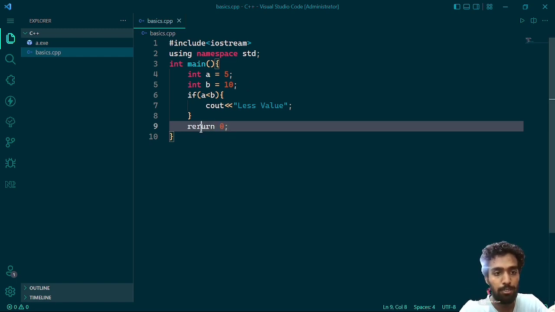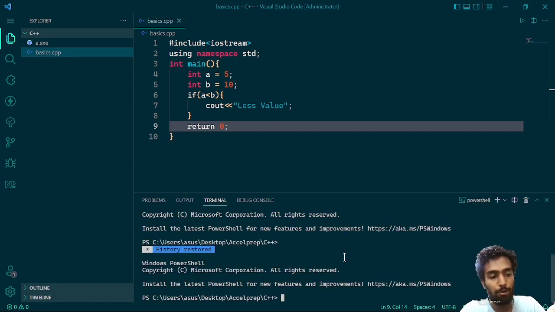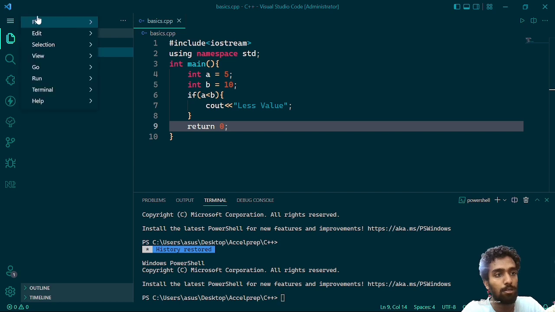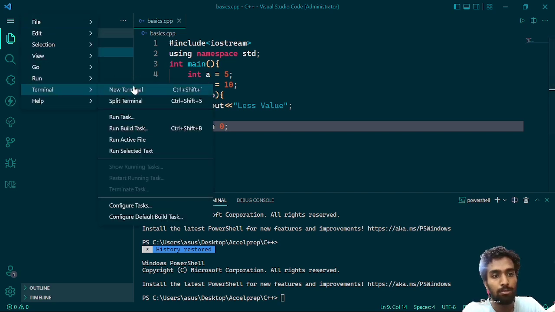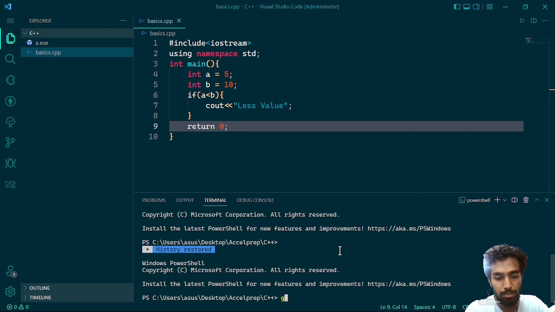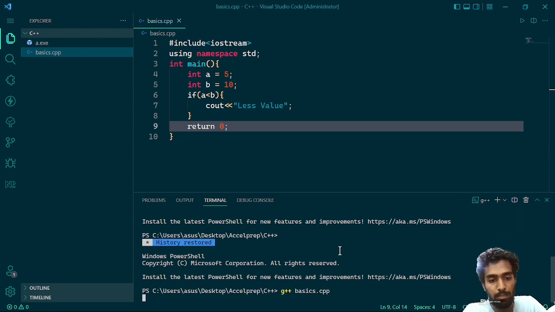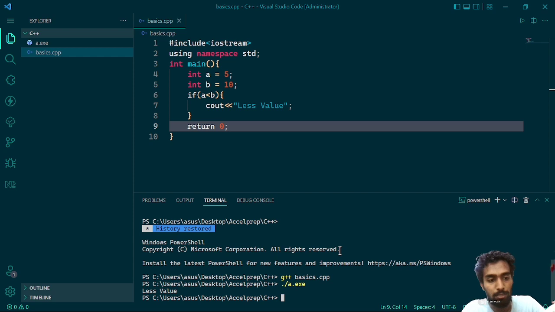Now, how do we execute this in VS Code? Friends, open your terminal. From here, you can open a new terminal. Then you just write here g++, your file name, basics.cpp, then run it. When it runs successfully, you just need to write ./a.exe. Now see, less value. That means a is less than b. Yes, this condition is true. That's why it is printed like this.